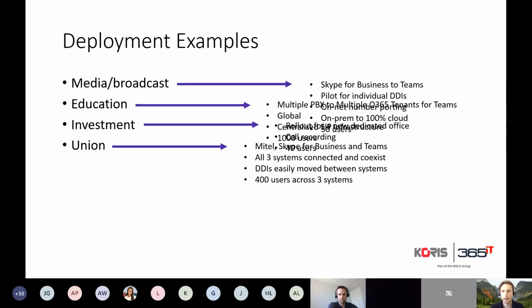Another example is a global education company that we've been working with for a while to move them off multiple PBXs onto multiple Office 365 tenants. They were actually splitting as a group. Whilst normally you'd think, aren't we going to consolidate all these PBXs into one tenant? For them, they needed separate tenants. So we moved different chunks from different PBXs into different 365 tenants.